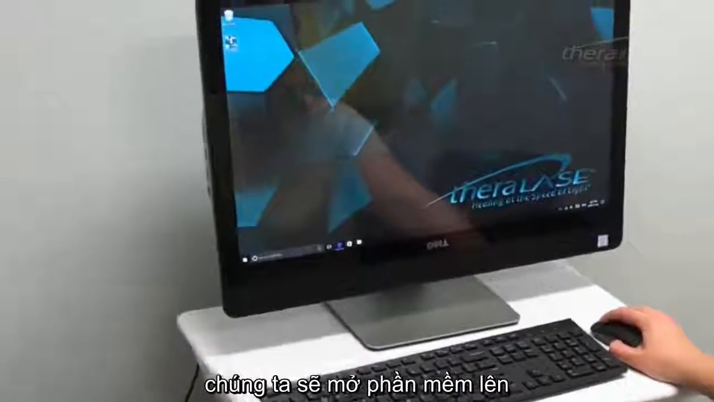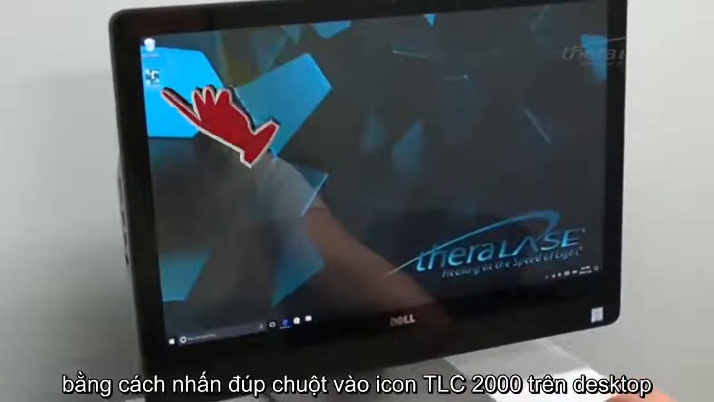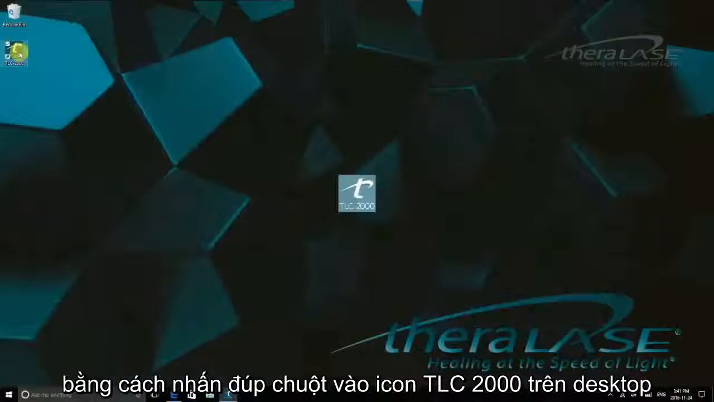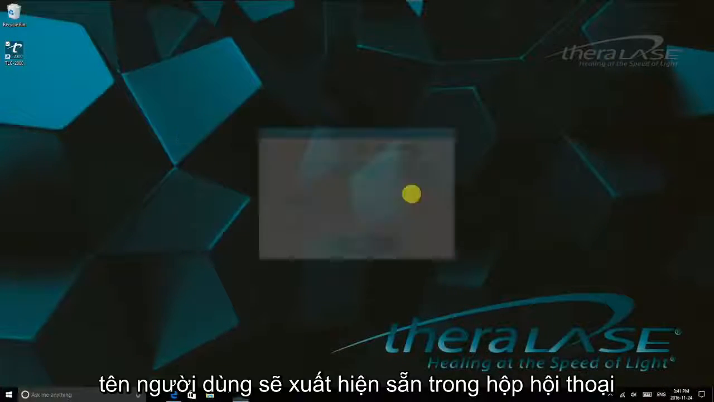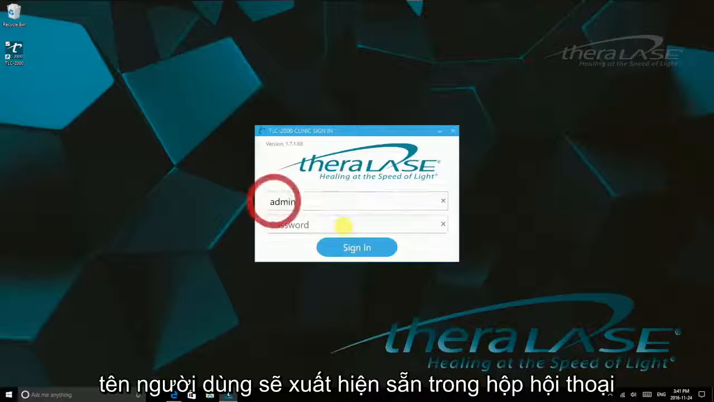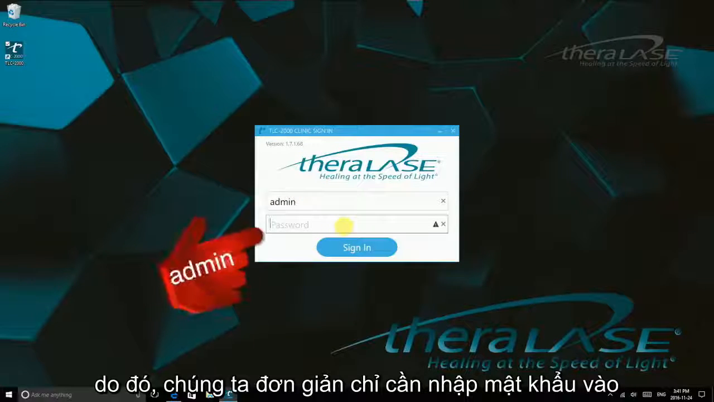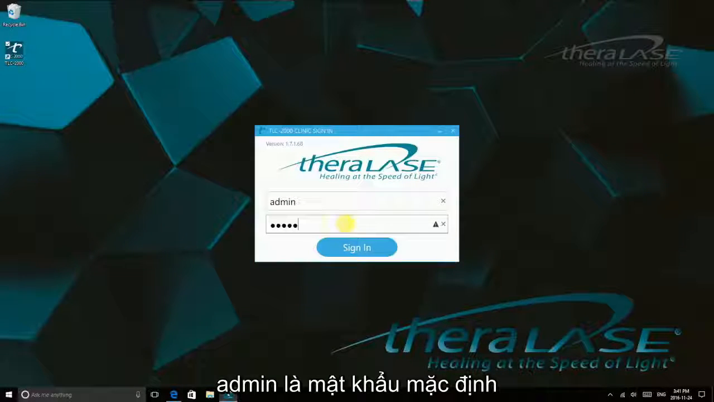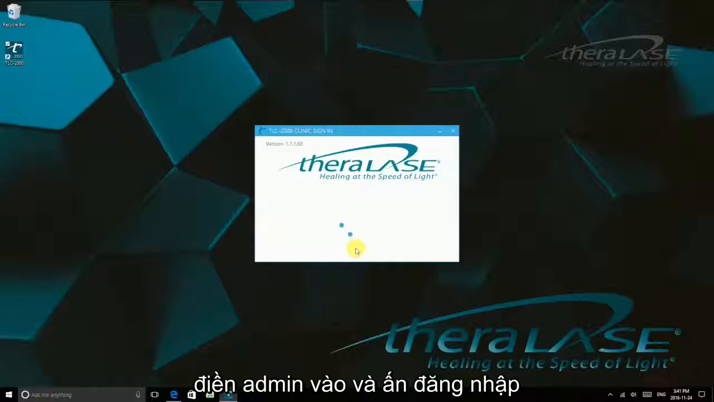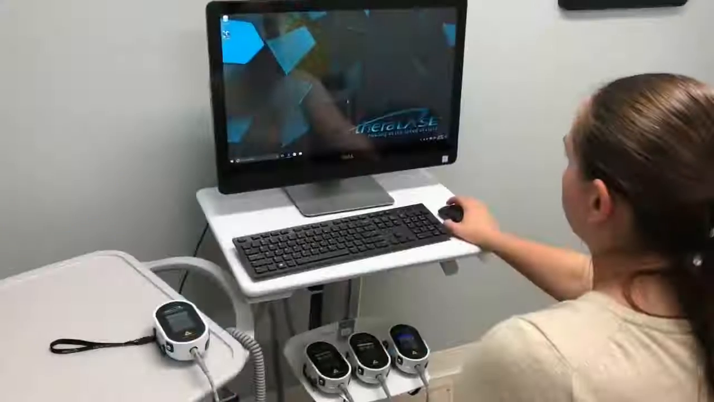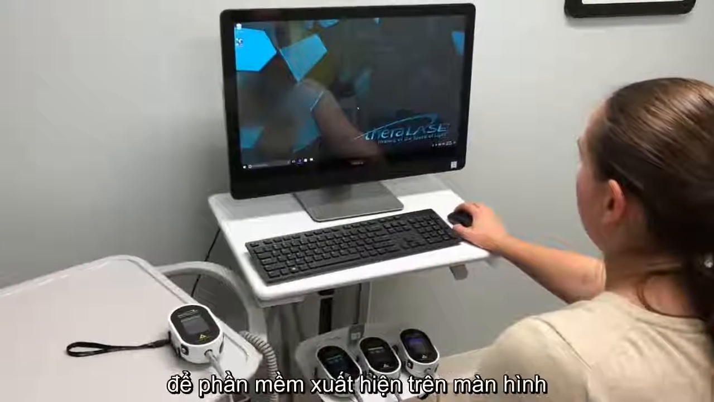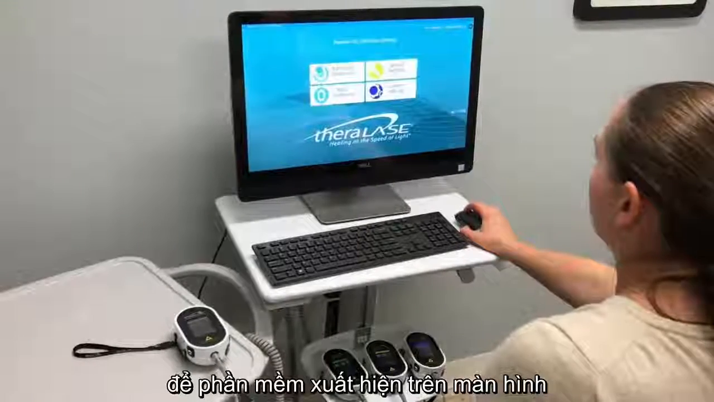We're going to launch the software by double-clicking on the TLC 2000 icon from the desktop. The username will already appear in the dialog box, so we simply need to enter a password. Admin is the default password. Type admin in the field and click Sign In. And it takes only a couple of seconds for the software to appear on the screen.